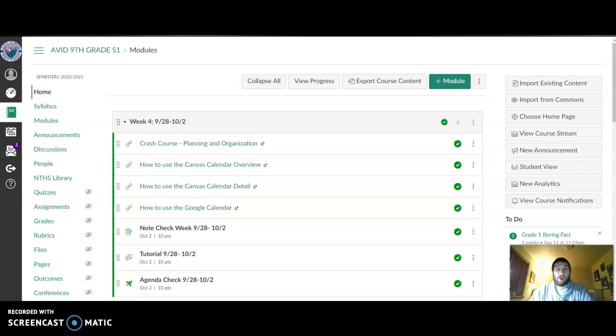This week, we're adding another layer to our routine. We've done note checks, we've done tutorials, and now we're adding agenda checks. The agenda checks are going to be done weekly, and they're going to show up as a quiz, and they're going to be a self-graded quiz.